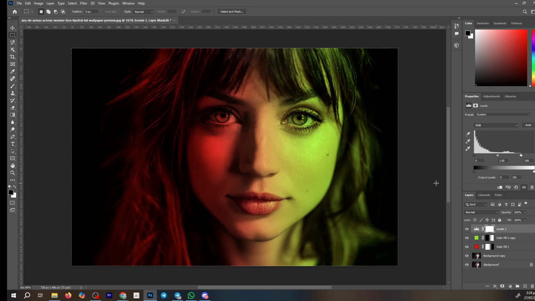Practice this process a few times, experiment with different color combinations, and in no time, you'll be adding electrifying energy to your designs effortlessly.